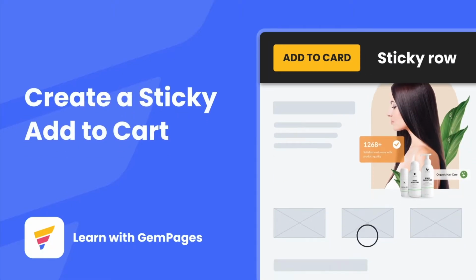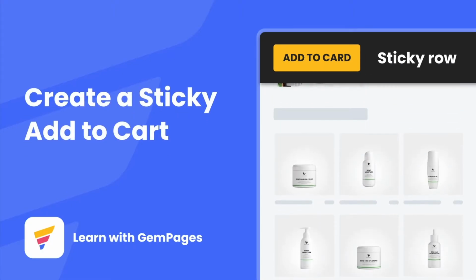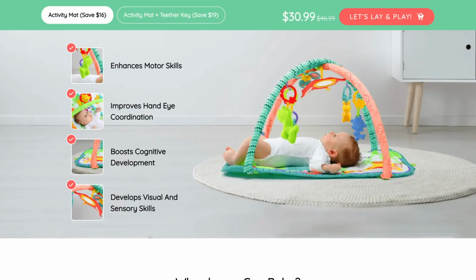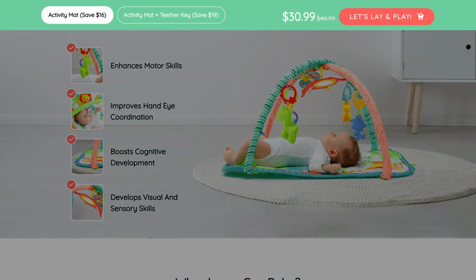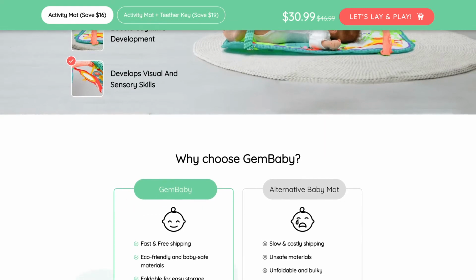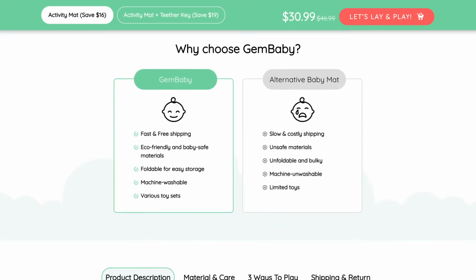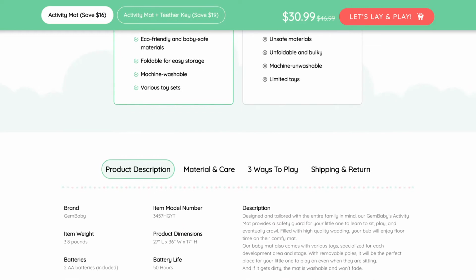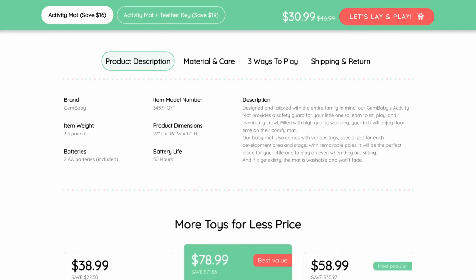Moments of hesitation can be a good reason for customers to leave the site without making any purchase. Adding a sticky Add to Cart button that follows the customer as they scroll is a clever way of eliminating that obstacle by avoiding the need to scroll all the way back up the page to buy a product.